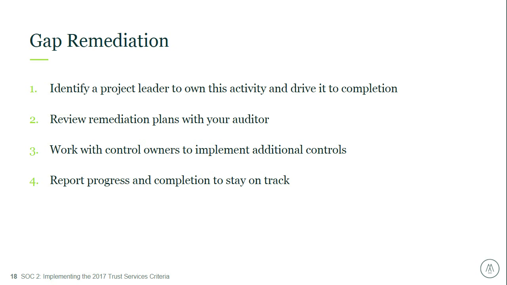Once the additional controls are identified, it is important to work with your auditor and to share your mapping of the existing and additional controls to the 2017 TSC to ensure that the auditor is satisfied with the control set and to avoid any surprises when it comes to the actual audit time. The project leader should report progress and completion to company management and project stakeholders to stay on track.